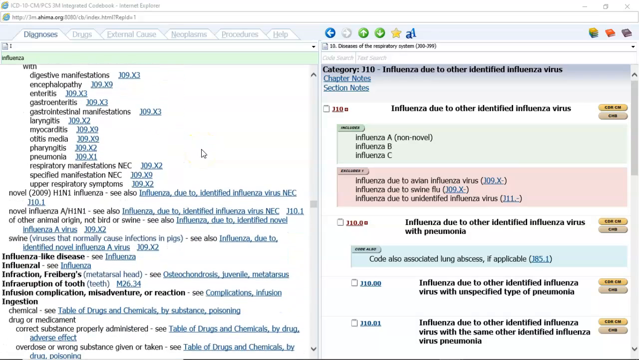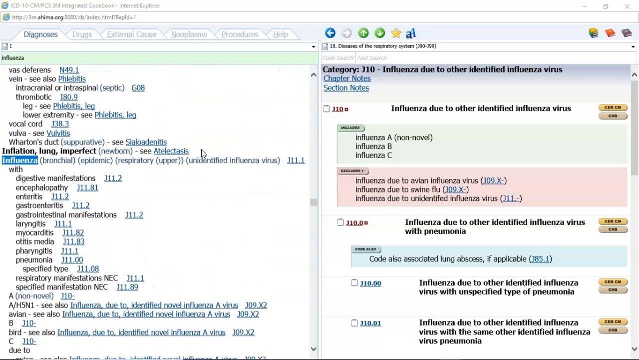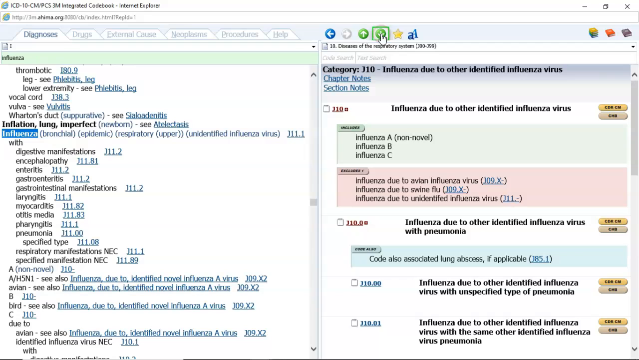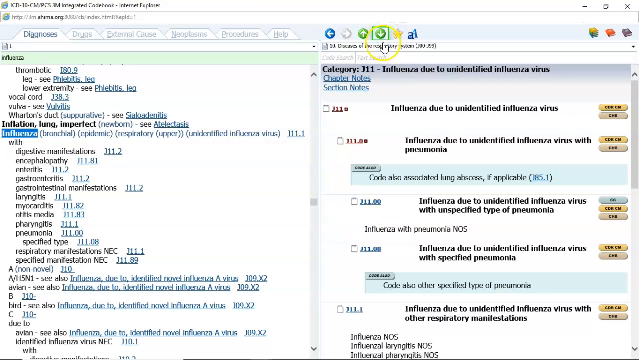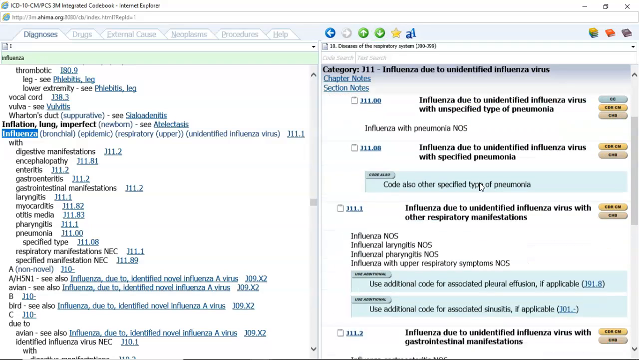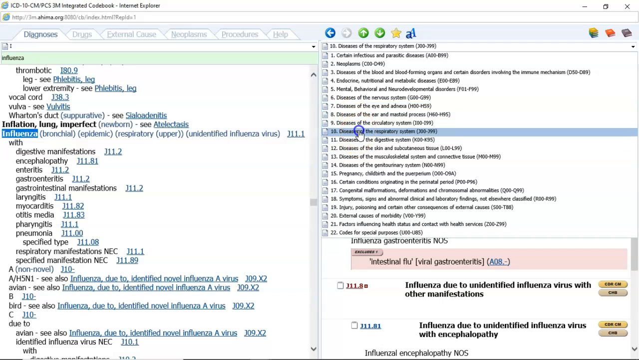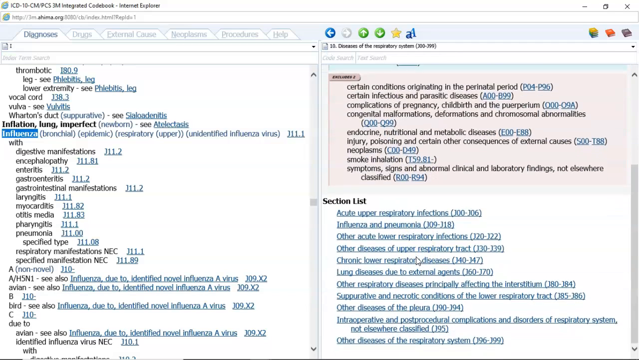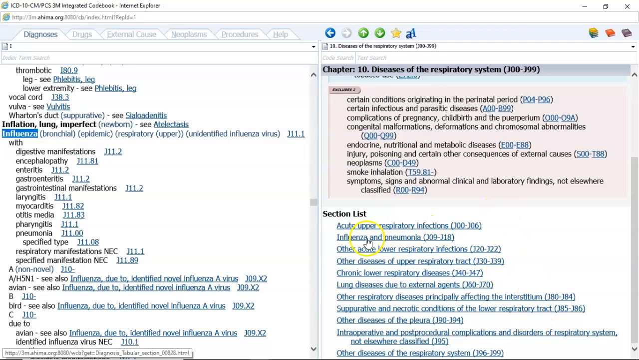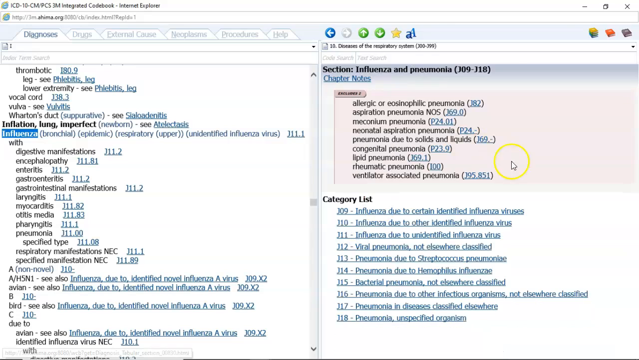So you can see that there are not a lot of entries for influenza, and we'll look at J11. We can see that this category is influenza due to unidentified influenza virus. And these are the three categories that we have related to influenza as we look at the category list: influenza, J09, J10, and J11.